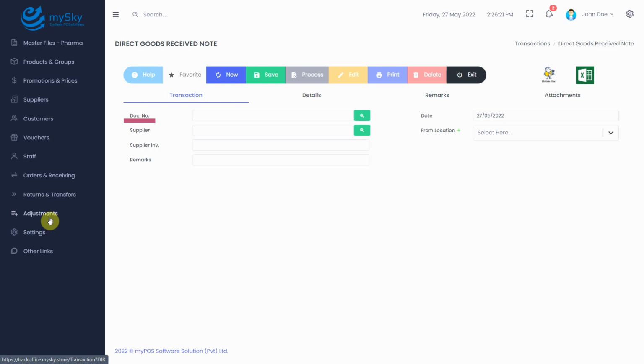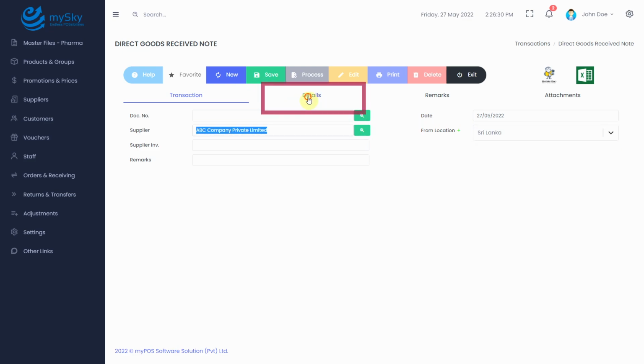The document number will be auto-generated, so there is no need to enter anything for that field. Choose the supplier that you are receiving goods from by either entering the supplier code or by selecting the supplier using the search button. The Supplier Invoice and Remarks fields are optional. Choose the location where the Direct Goods Received Note is being created.